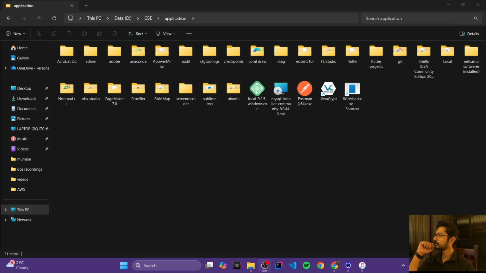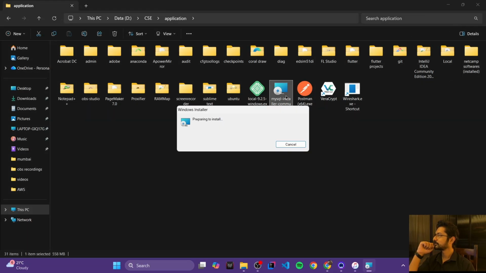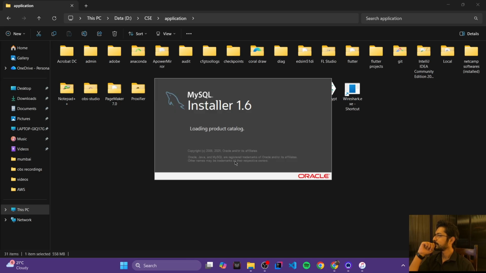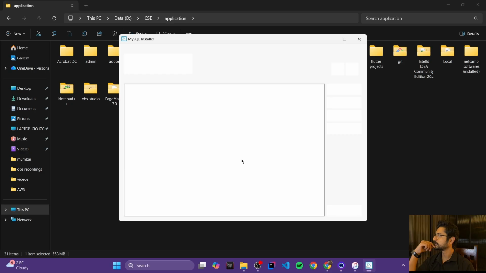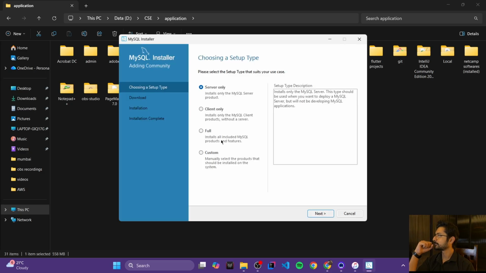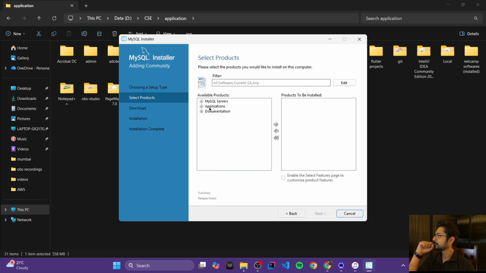Alright, so once the download gets completed, go to the installer that we have downloaded. Then click on yes. So this will open the MySQL installer. So here we can see we have multiple options. So here I will be clicking on custom so that we know exactly what we are going to install. So click next.